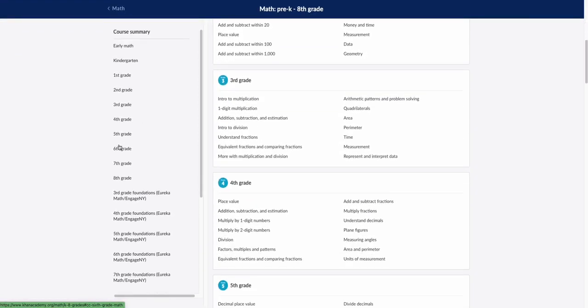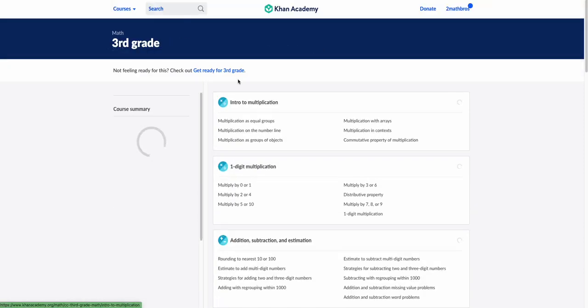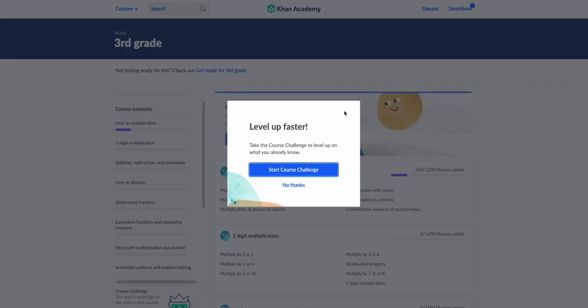You'll find there are several pathways to get to the same spot, but this is the entire grade level of math, all the standards, adaptive practice, and video instruction for each of these items. There's also a course challenge. The first time you log on, it will ask if you want to take the course challenge, which will show you what you already know, which I think could be a good idea in most cases.